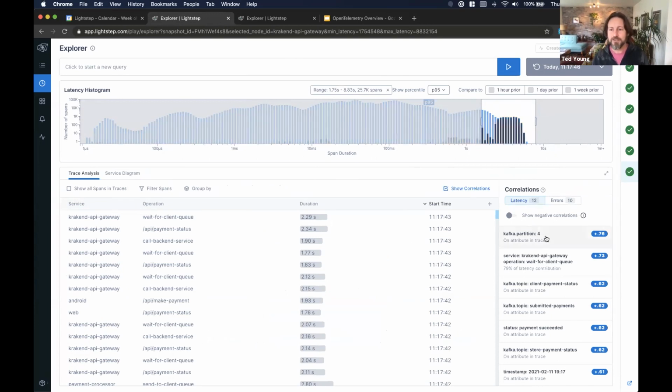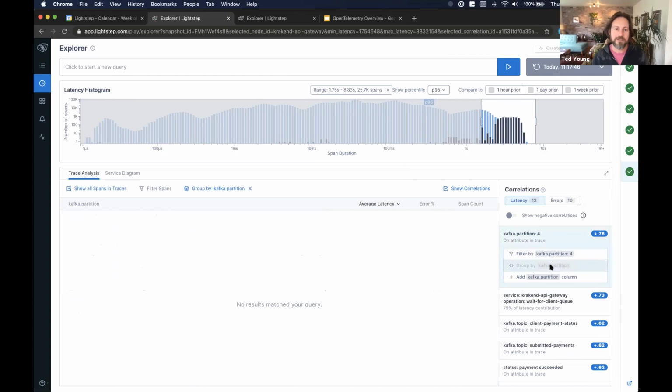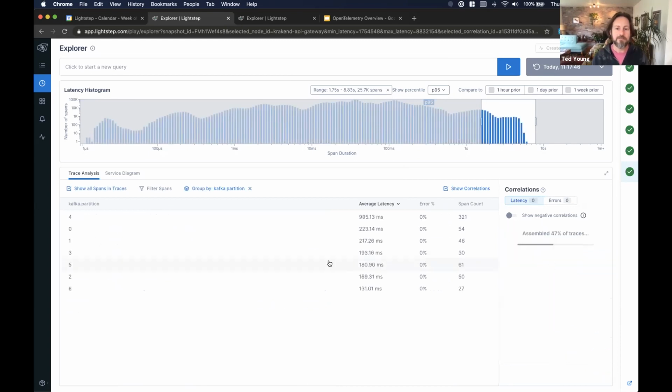So for example, here, the highest correlation we can see with slow requests is Kafka partition 4. And you'll notice that some of the bars turn black. So this all seems to be clustered up. Operations that are labeled with this attribute are all clustered up and being kind of slow. So that's interesting. And if you wanted to group by that Kafka partition, all of a sudden we can see the different Kafka partitions. And we notice that they're all fairly slow.